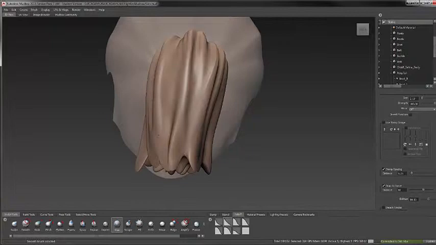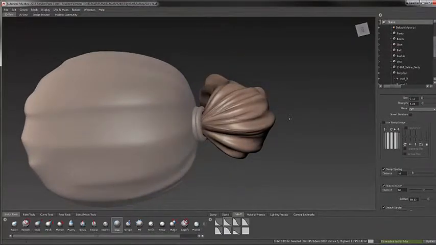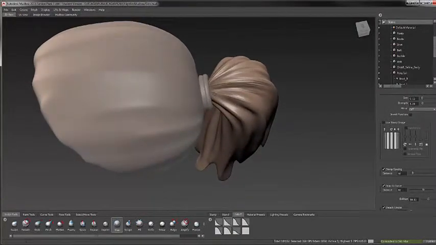So just smoothing back some of the areas where the brush has skipped over the mesh, and still using my steady stroke and making sure mirror is off. I'm just going to go around the ponytail and paint in more individual hairs.